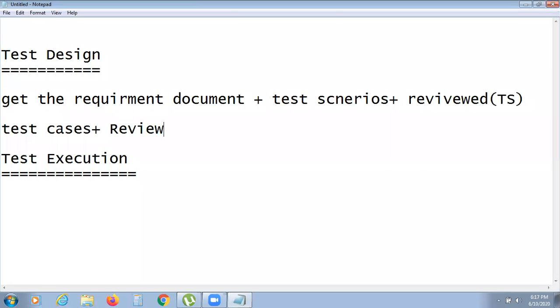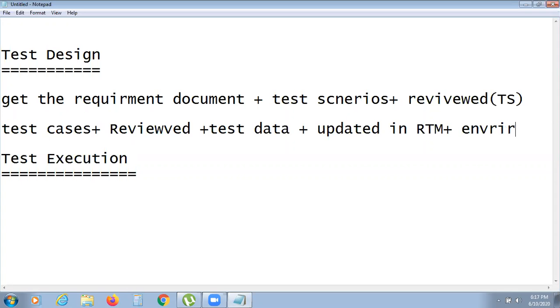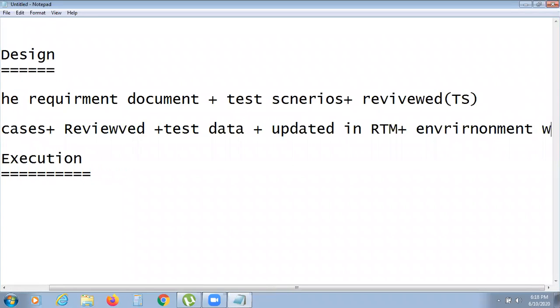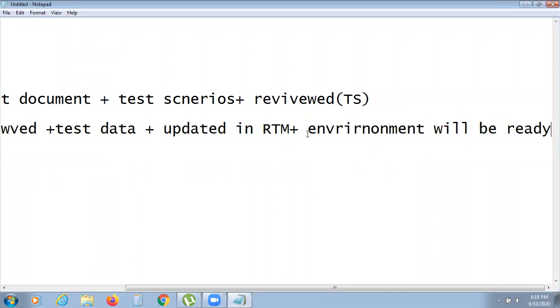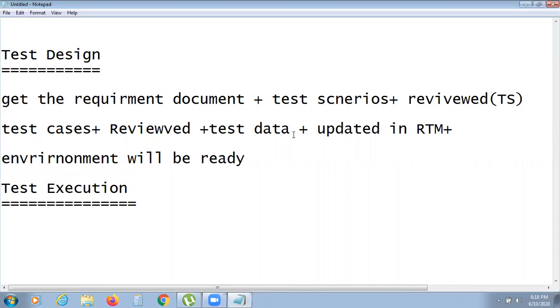So everything is reviewed, right? You would have studied verification, right? Verification is nothing but checking. After that, test data will be prepared. After that it will be updated in RTM. Then the environment will be ready.